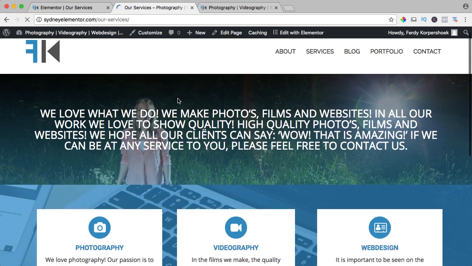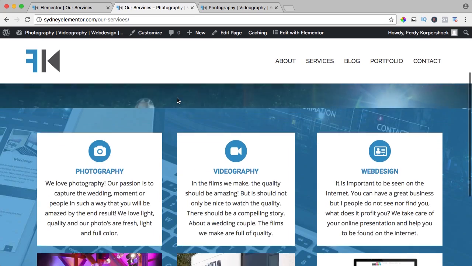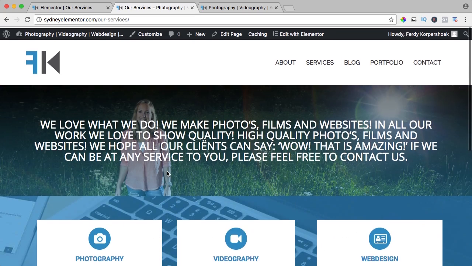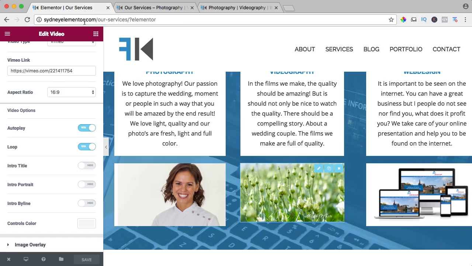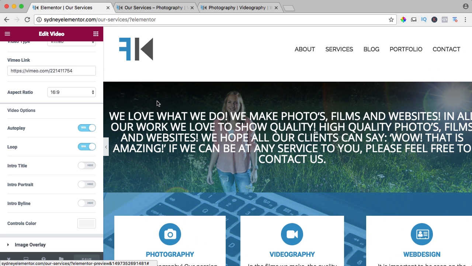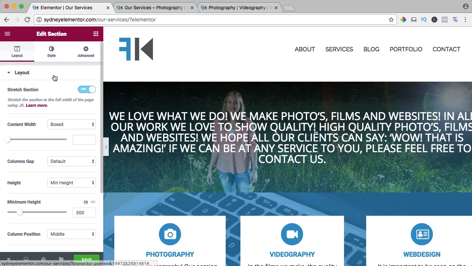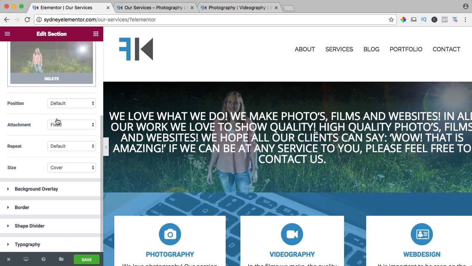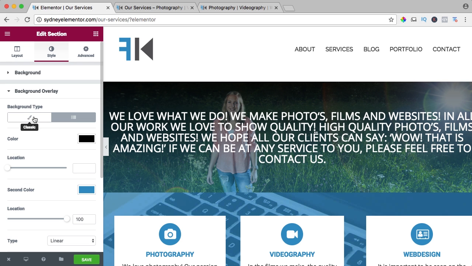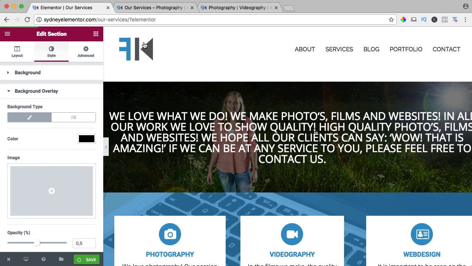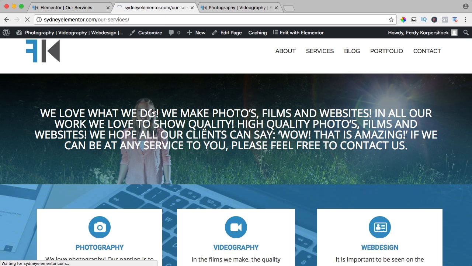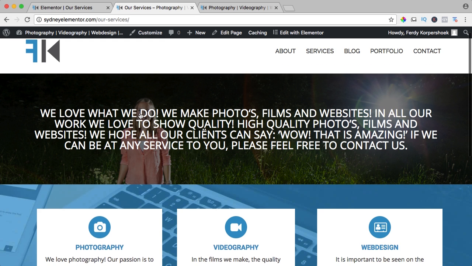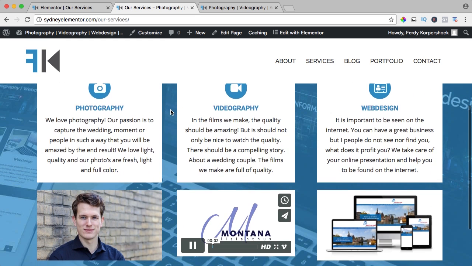Now it looks like this. I really like it. I don't like the color of this background, so I change that really quick. Section, style, no background, or you know what? No overlay. Save. So there's a little bit more contrast. Refresh. Yes. So it looks like this.